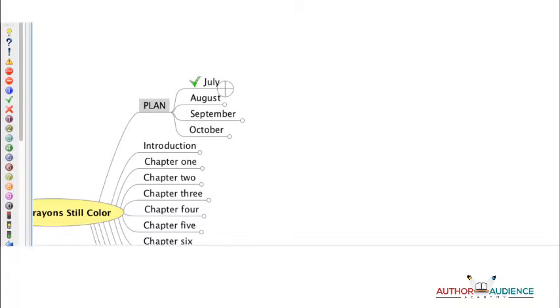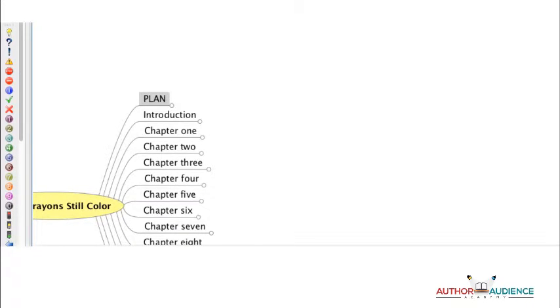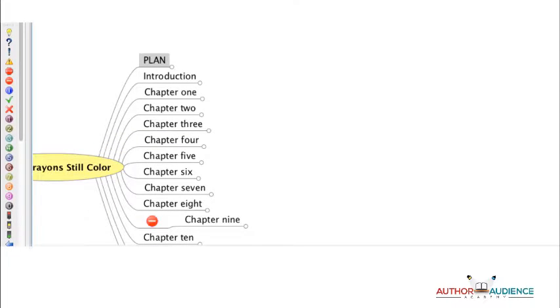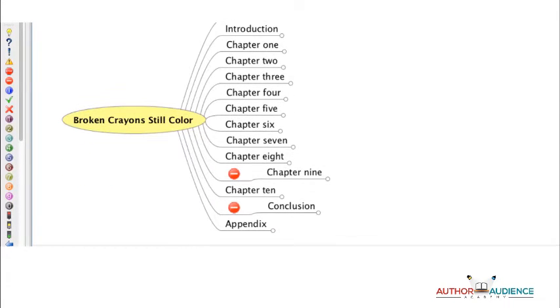Okay. So do you guys see how this can work? You put the plan in here and then you have everything there. You can close it down, you can open it up, and then I can close that down too if I want. But then what I've done is I've actually added this plan into my book outline. And you can see here, chapter 9 and the conclusion are still not done.